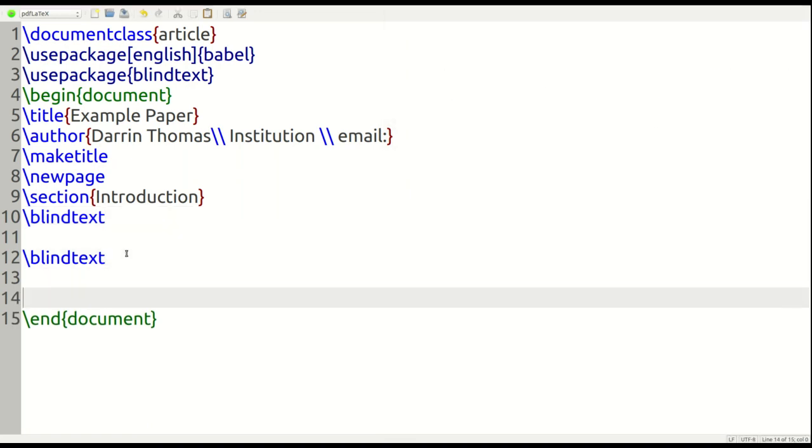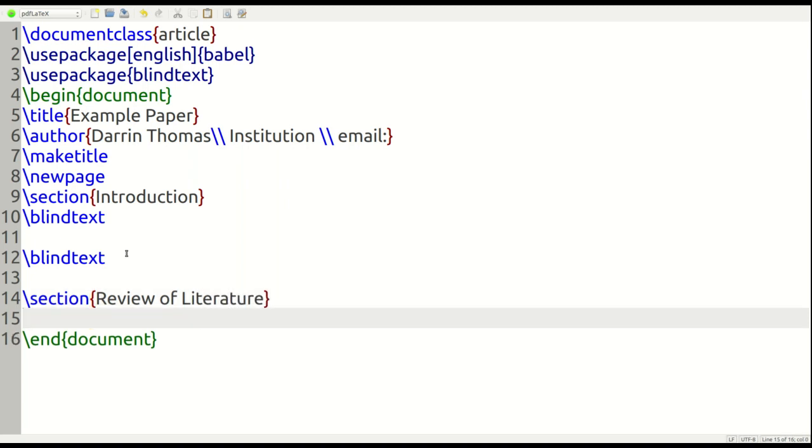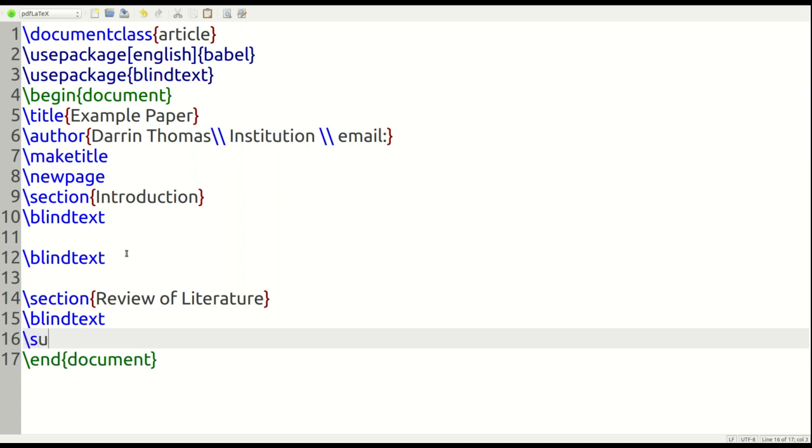So, as you probably know, the next section of many papers is called a review of literature. So, like so. And then I'll put some more blind text here. And then just for fun, I'm going to make what we call a subsection. So I'm going to use the subsection declaration. I'm just going to call it concept.